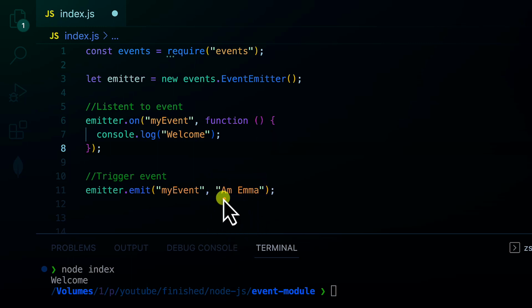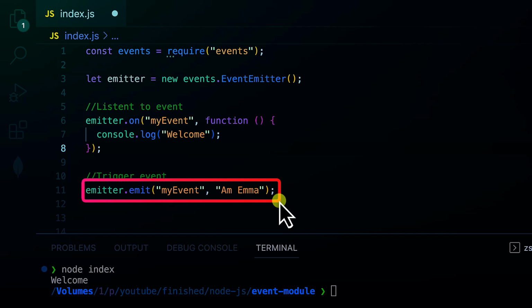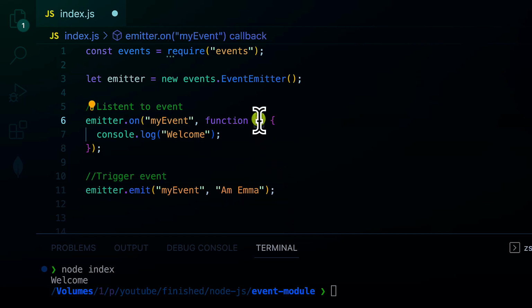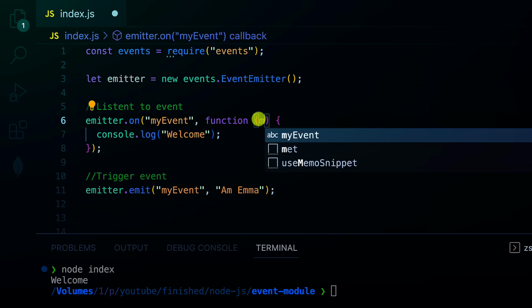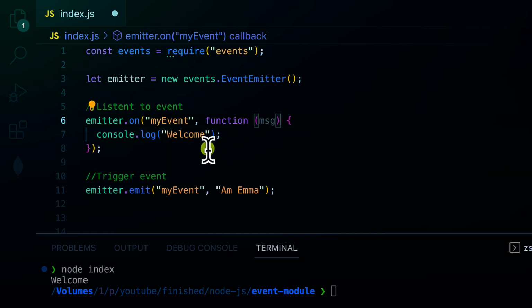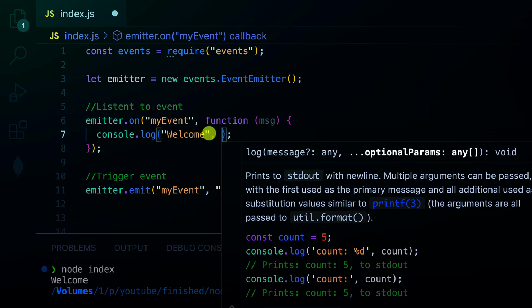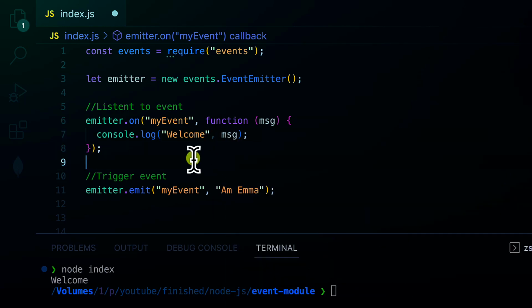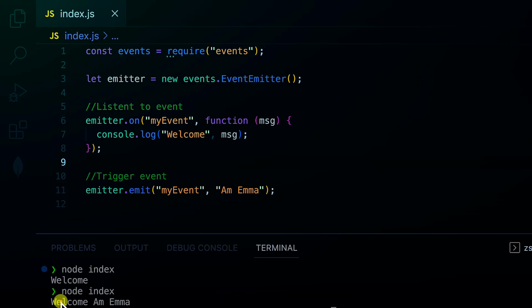So to receive the data passed into the event emitter, we need to pass in an argument to the callback function, and for this it can be anything, and I will use message. So over here, I can go ahead and console log the message. So this message represents the value we pass in here. With this, when I save it and run the application again, you can see that welcome, Emma. So that's how we can create and listen to an event.